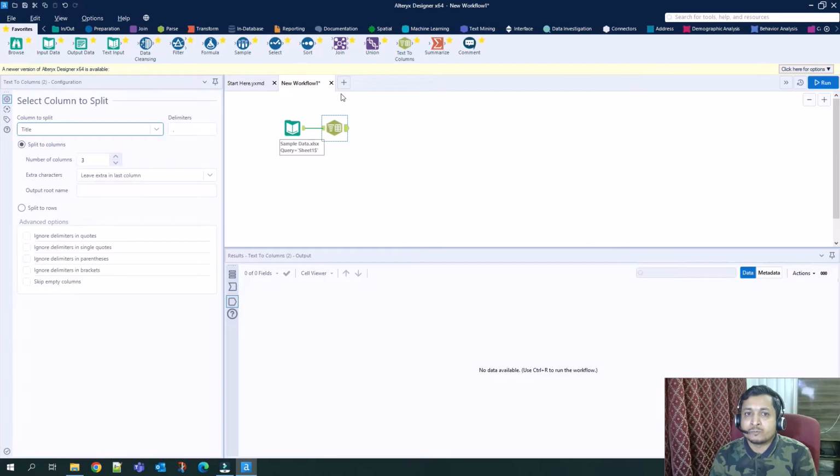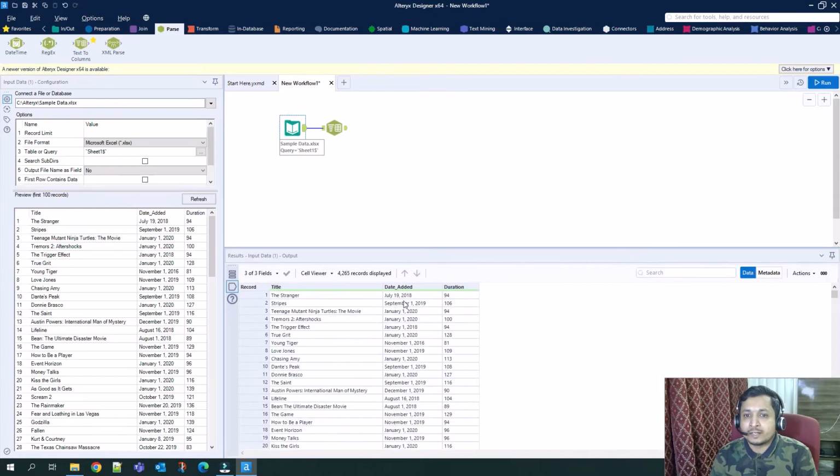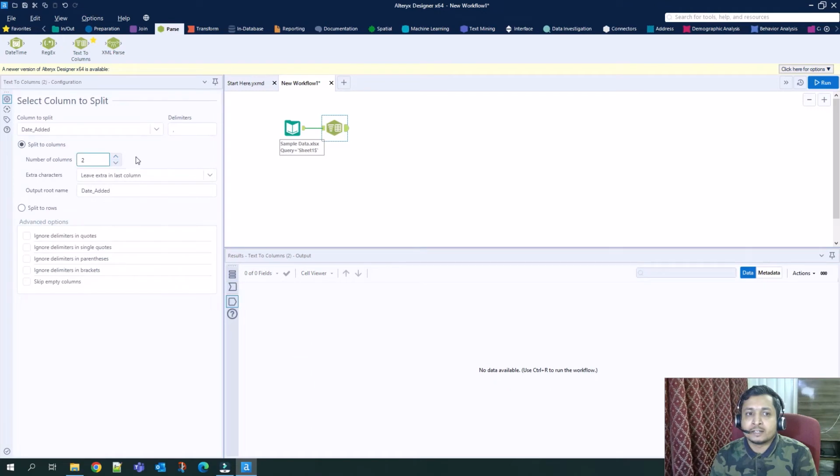You will find this tool in the parse tool palette. What I want to do is split the date added column into two columns in the first step. As I have one delimiter, which is a comma here, I will use that and split it into two columns. So now you can see I use the comma and split into two columns.